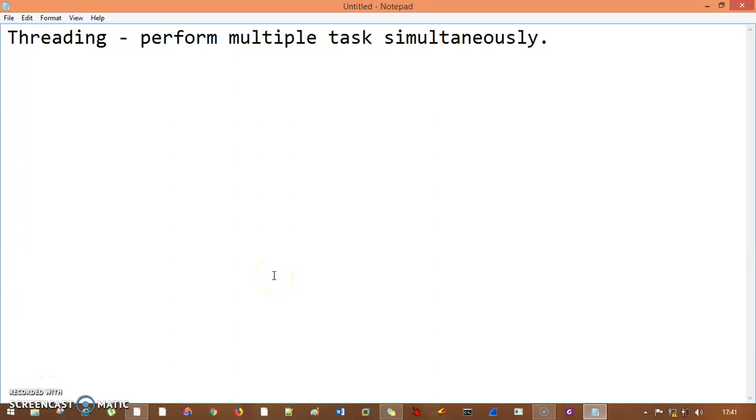Hello everyone. In this session, we'll understand threading in C#. Threading is a core concept of the operating system, and if you haven't completed the operating system subject, then I strongly recommend reading the threading concept from that subject. Threading also comes in C, C++, Java, or any other programming language. Basically, it is used to perform multiple tasks simultaneously.